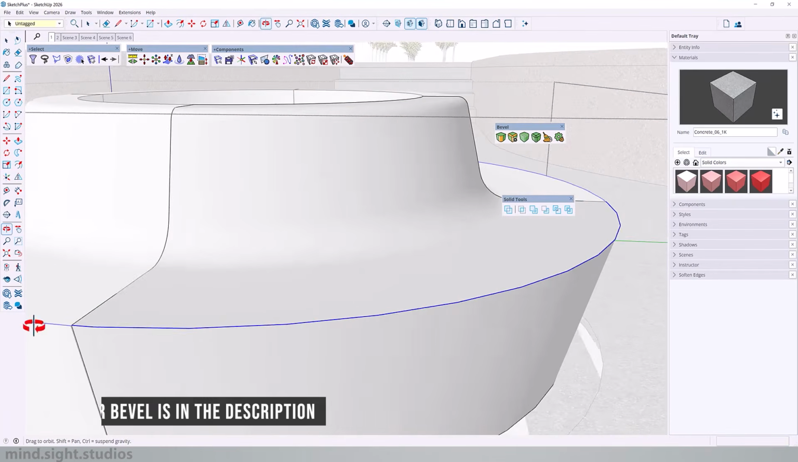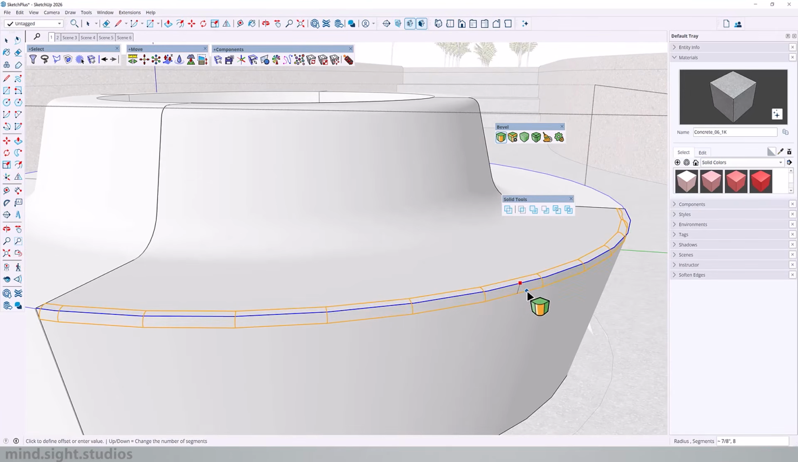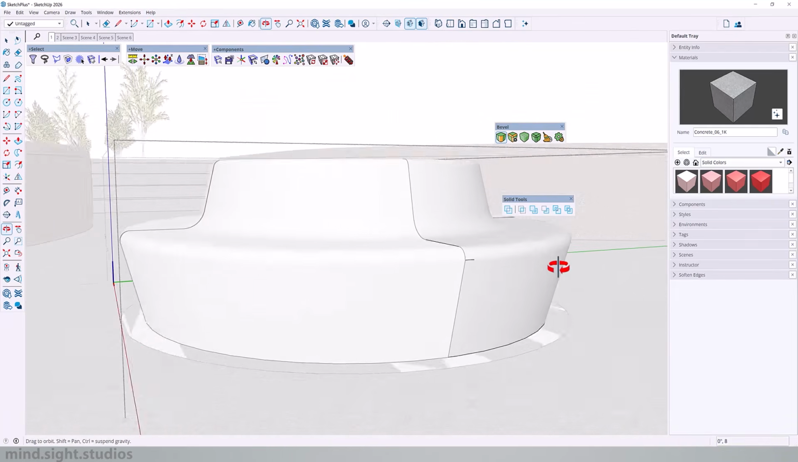This will probably be the shortest. So we'll select again, activate Bevel, click once. You can see the preview right here. I think this is going to be 2 inches with 8 segments. So we have something like that.